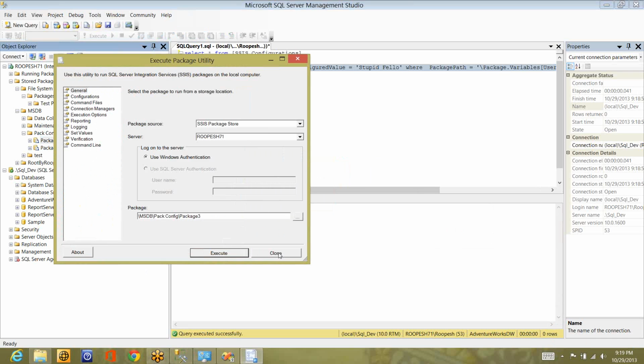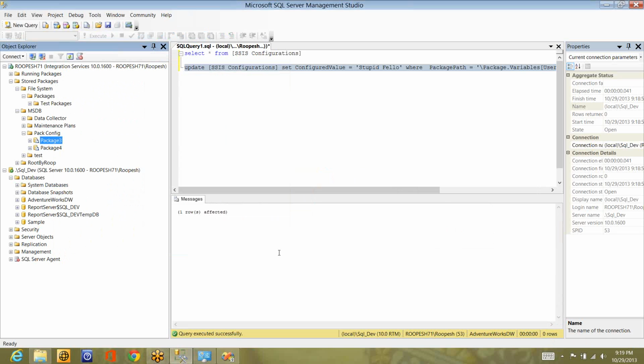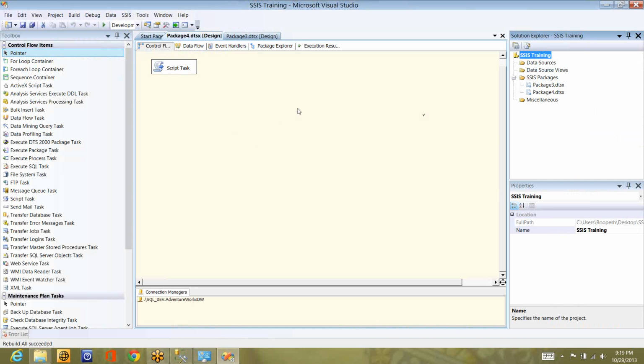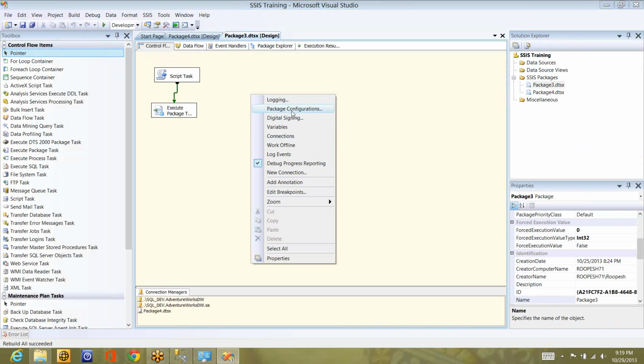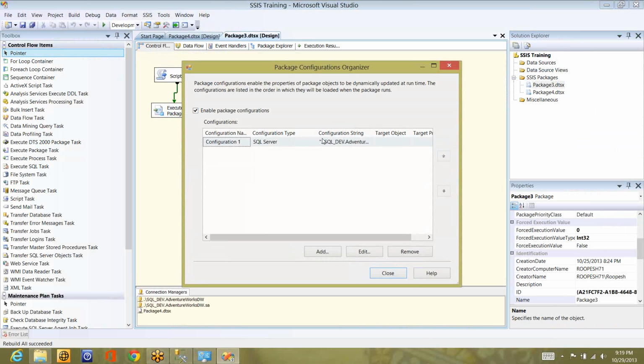So this is how we can make use of SQL Server configuration to configure the properties of variables and connection strings. Whatever we have discussed so far falls into direct package configuration. There is a concept called indirect. Let's say I'm connecting to SQL Server here to define the package configurations, saying it's ./SQL dev/AdventureWorks. Even this needs to be changed at the time of deployment, right? So even this is not constant. How can we handle it?